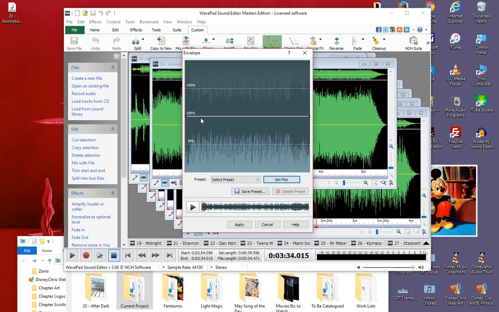And the way to fix the level is just to move this little thing right here, this line, and it'll make it louder, or it'll do the opposite. If I put it lower, it'll lower the volume if I want it to do that. But I don't want to do that. I want to raise it.